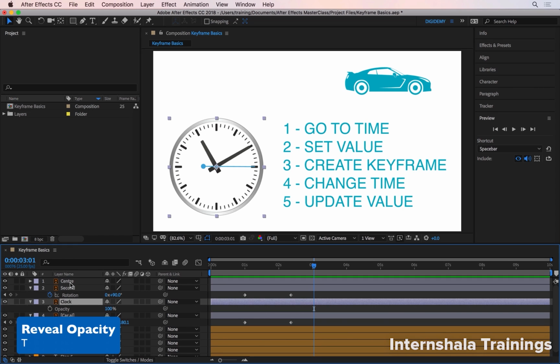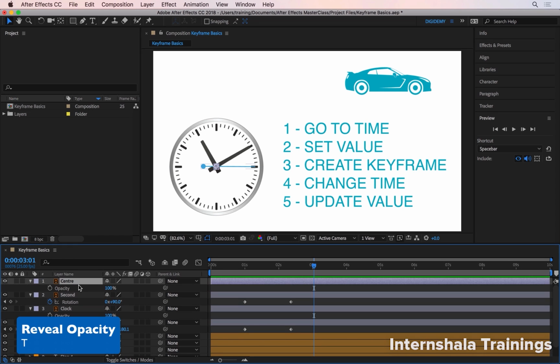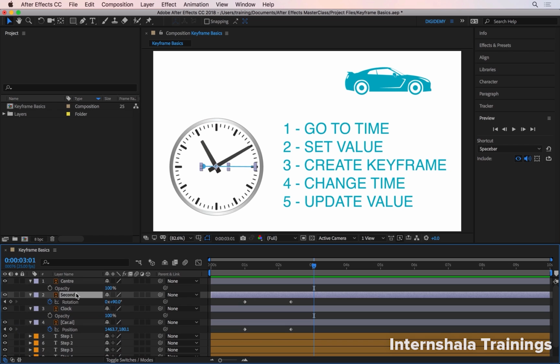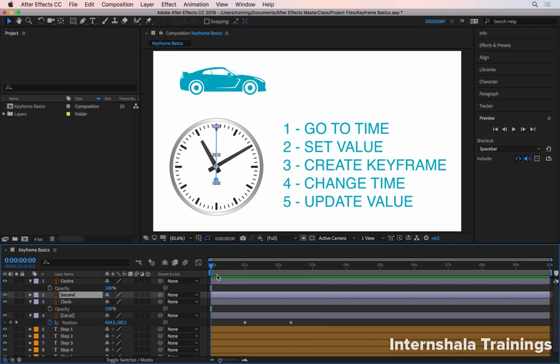And I'll do the same for the center as well. I'll press T to open up opacity. And just for now, I'm going to hide the second layer here just by selecting this and pressing R or U on the keyboard. And I'll go right back to the beginning of my timeline as my first step, so go to time. I'm going to set the value now.